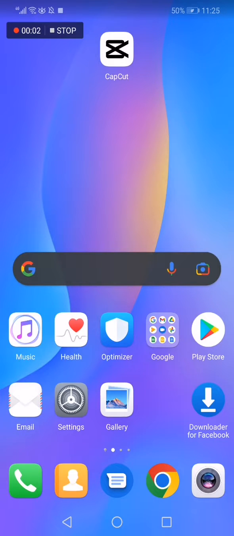How to add voice effects to your audio on CapCut app. Hello guys, so in today's video I'm going to show you how to add some voice effects to your audio on your video on CapCut app.